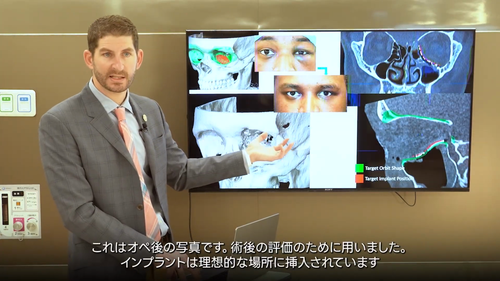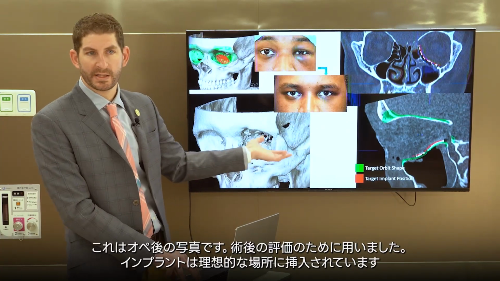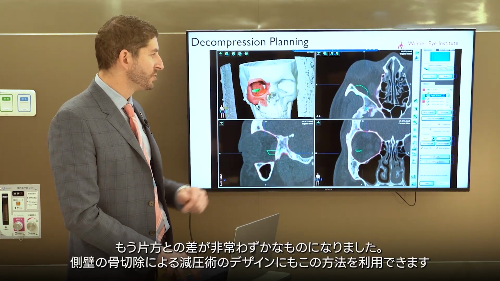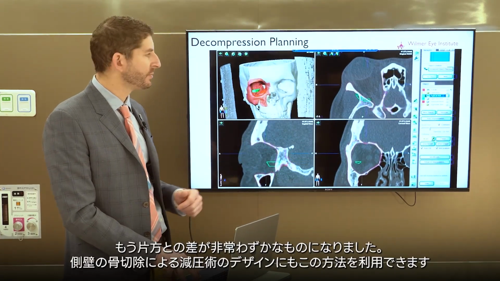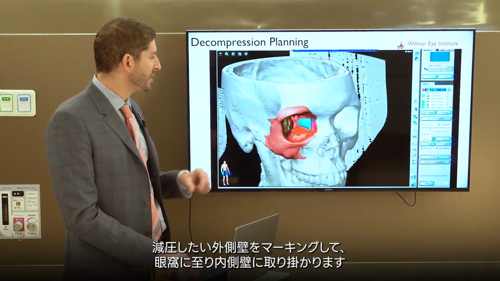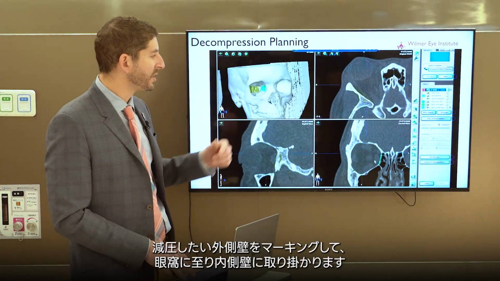And again, I like to assess with a postoperative scan. And here you can see that the implant was where I wanted it to be. It's a pretty close approximation to the other side. You can use this to design a lateral wall decompression. Here I'm just marking out the area of the lateral wall that I'd want to decompress. And you use, again, those models that kind of warp to the orbit. I'm doing a medial wall too.